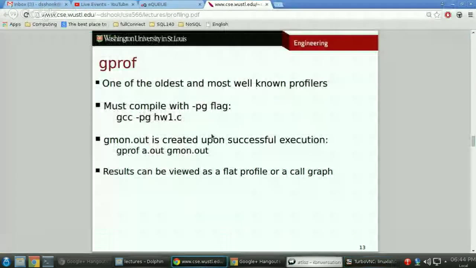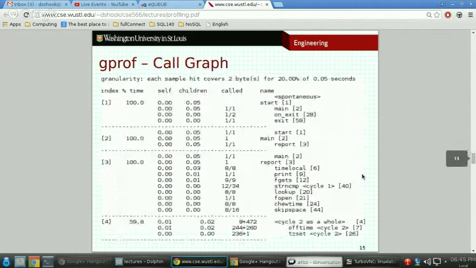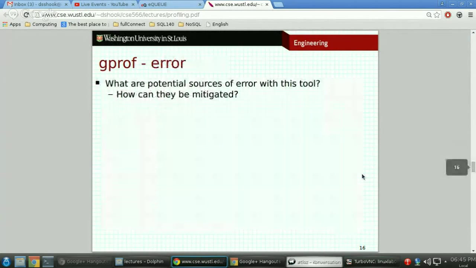Let me switch back to my slides and see if there's anything I needed to cover. I don't think so. So we covered the flat profile. We covered the call graph. Let's talk about error analysis with gprof.